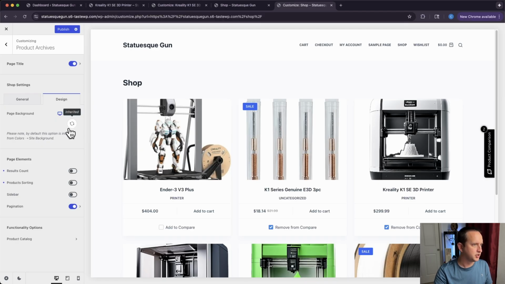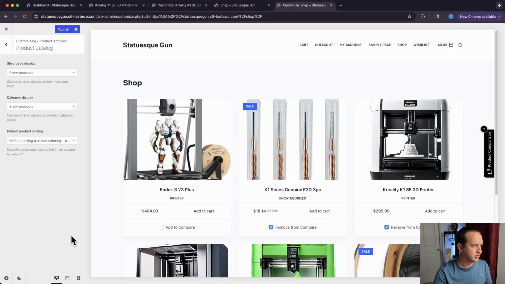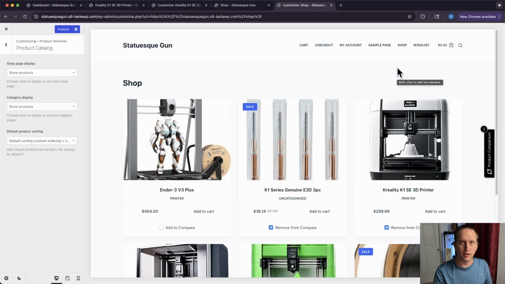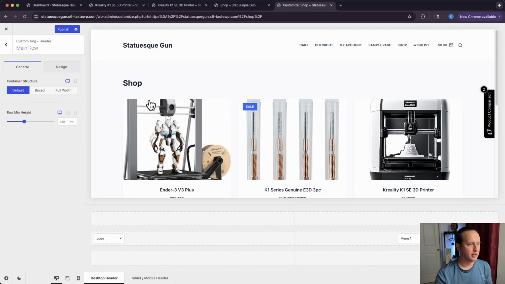You can change background colors and what shows up here. So like I said, like most free themes these days, you can get a lot of bang for your buck, and you can definitely just run a shop off of a free theme. And now we can go in and see what it's like to start editing the header.